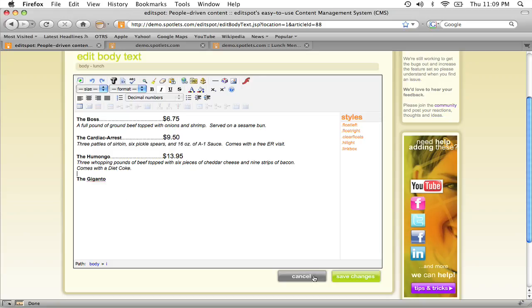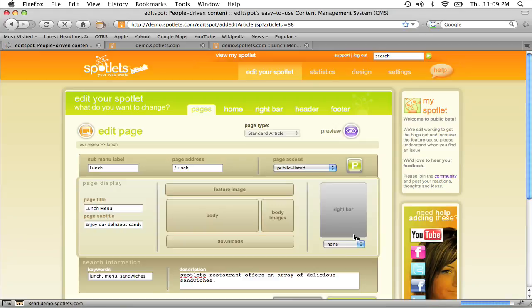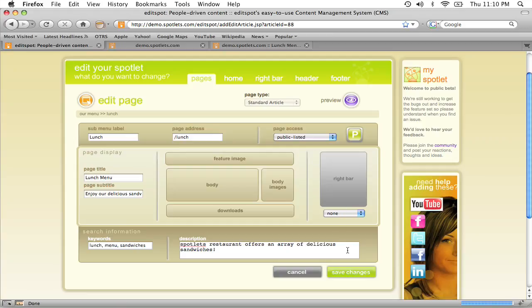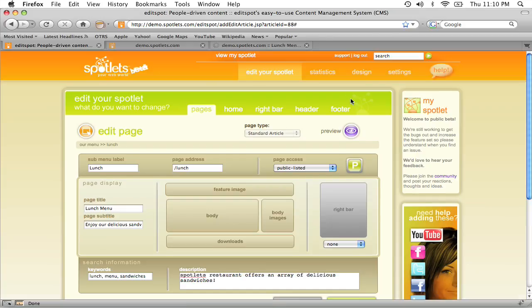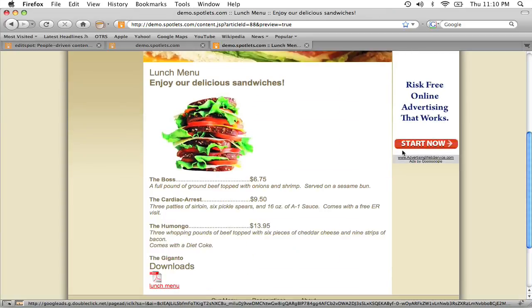And that's all the changes I'm going to make at this time. So I can either cancel out and not keep any of those changes, or go ahead and save the changes themselves. I'm going to go ahead and save the changes. Now before I make a full save, I can always preview the page itself and make sure I want to actually save what I just did. So go back to the preview page itself.